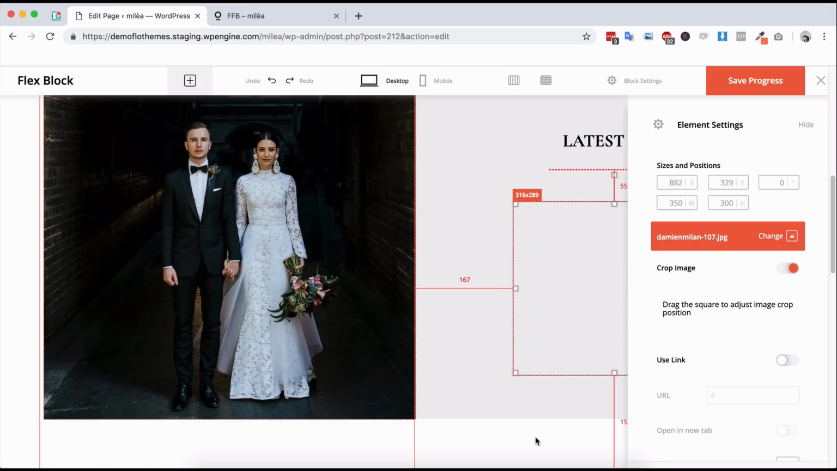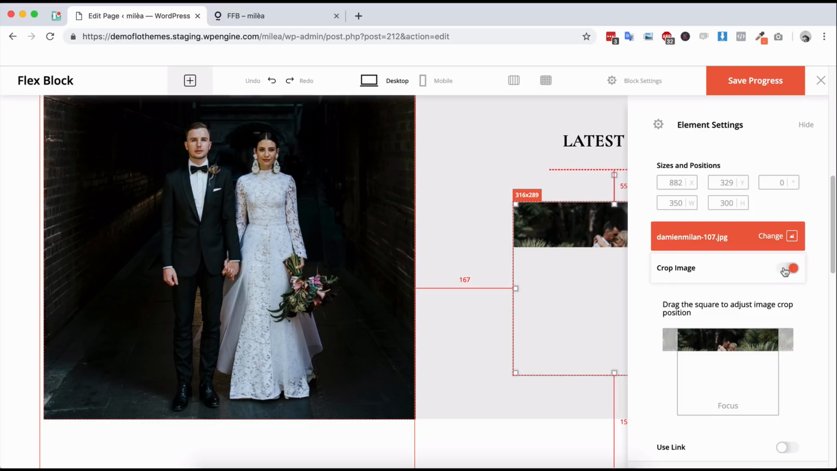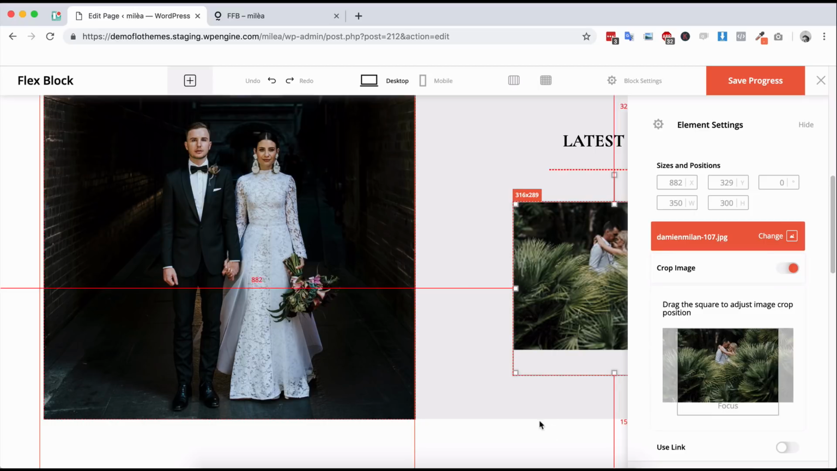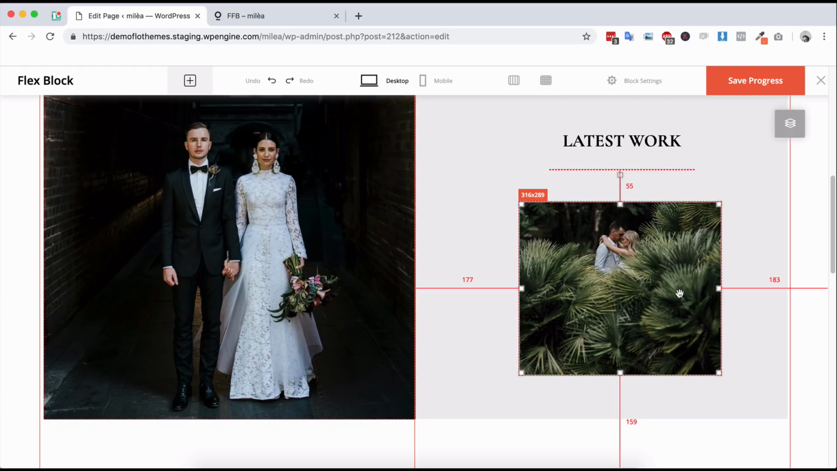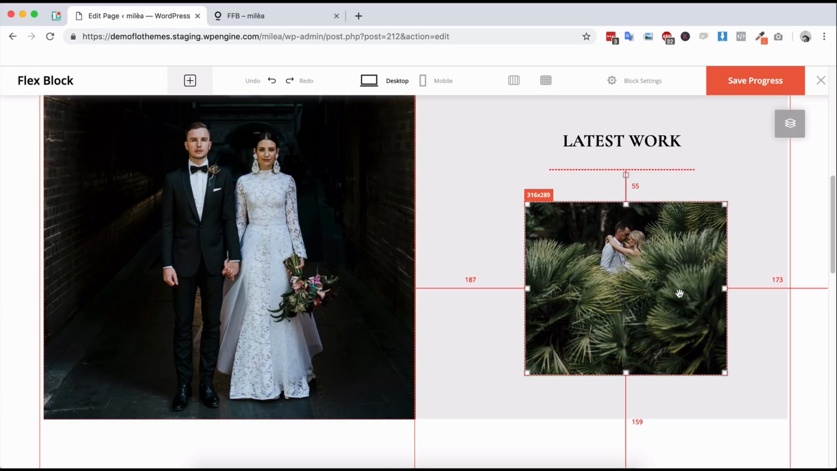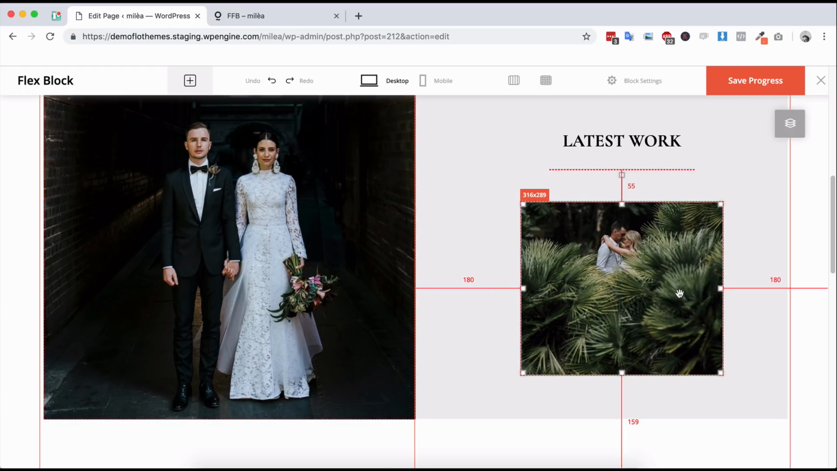So let the image load. Again, crop option or don't crop it, it's really up to you. Of course, if you want specific image sizing options, then you will want to crop that. It will make it a bit easier for you. And again, I'm just going to align that in the middle. So let's just go 180, 180 based on the sizing.